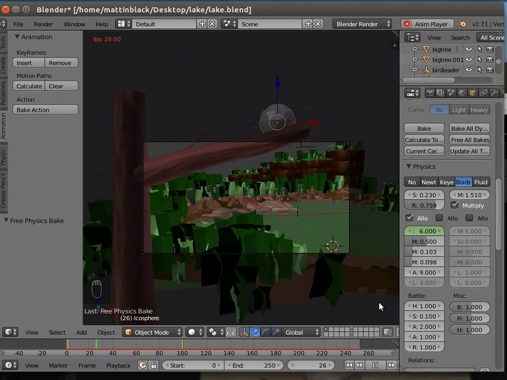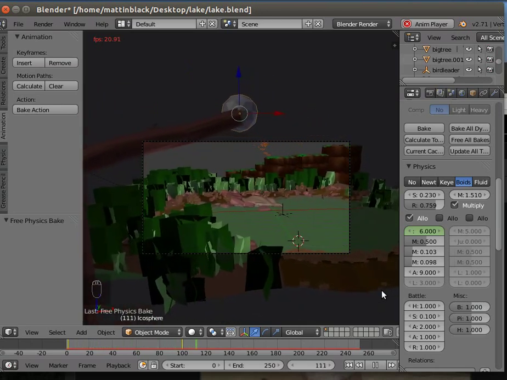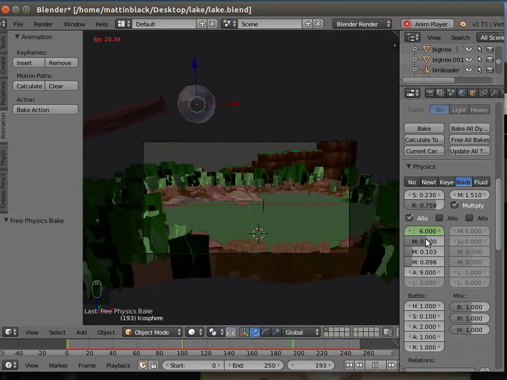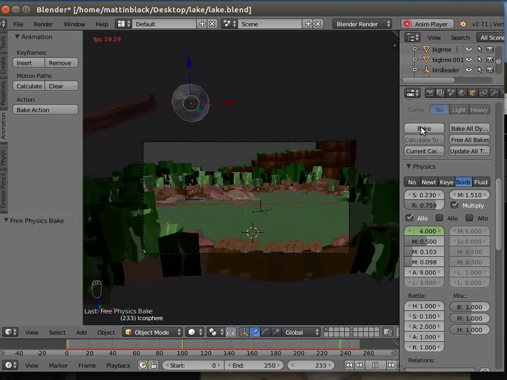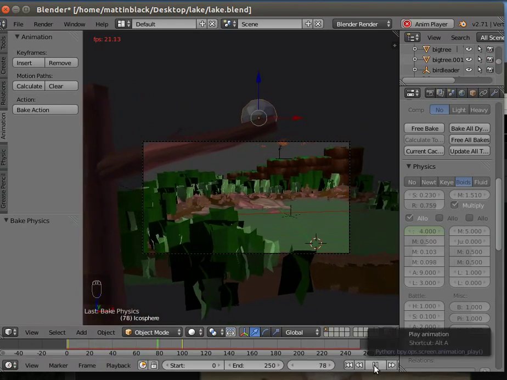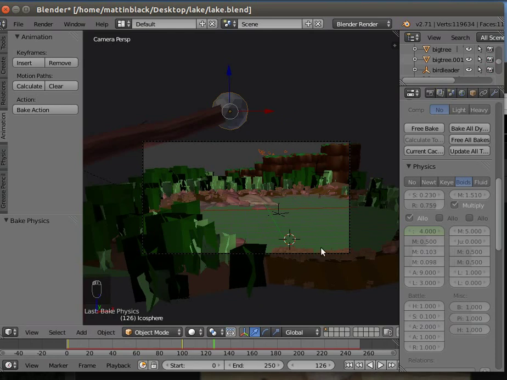That's better. I like that more, because you've got more birds crossing the sky. You've got more of a dynamic feel to that. So we'll bake that. There we go. So that's baked. We want to choose a point where the birds are going fairly quickly, like there.